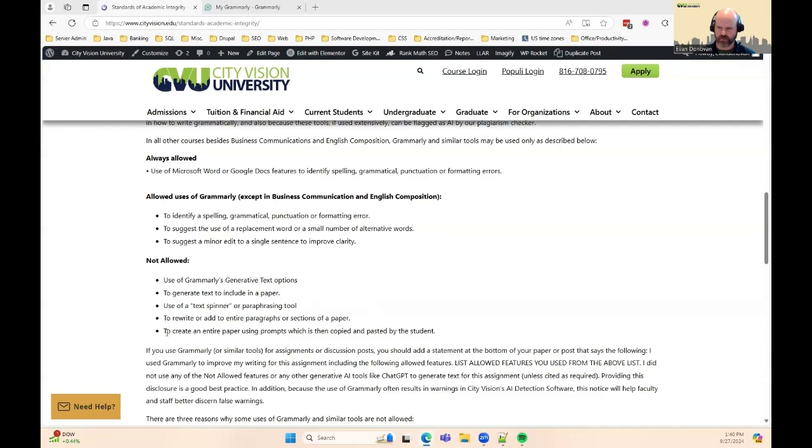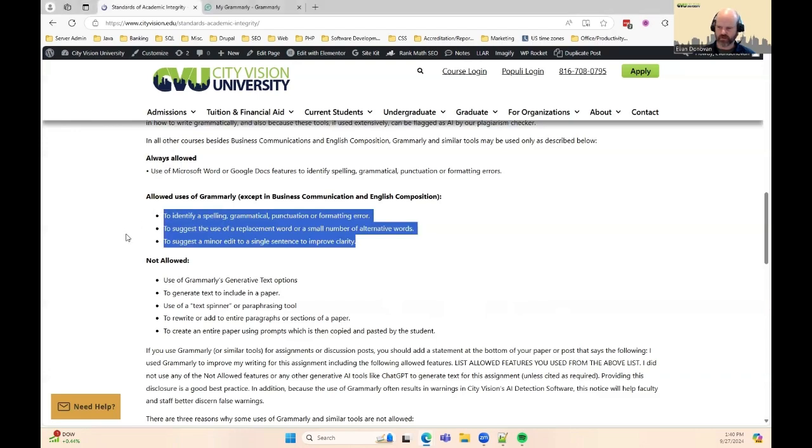On the pro version of Grammarly, it can also be to create an entire paper using prompts, which you would then copy and paste. And if you're using Grammarly in a legitimate way, one of the three ways that I described above as allowed uses, you would need to say at the bottom of your paper something saying, "I used Grammarly to improve my writing for this assignment, including the following allowed features," and then list ones of these three that you used.